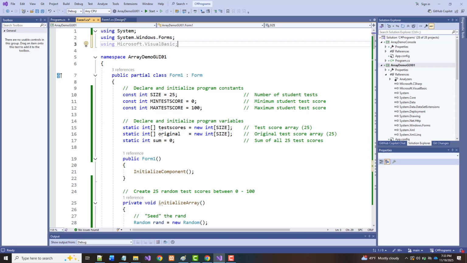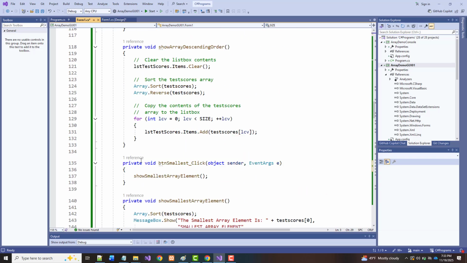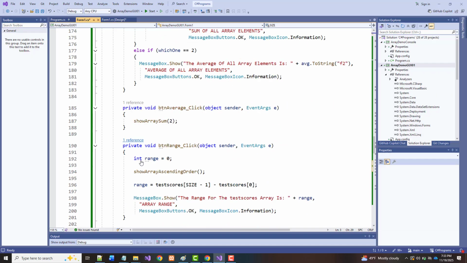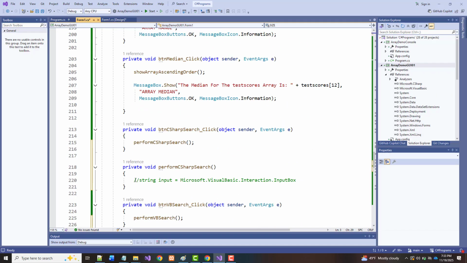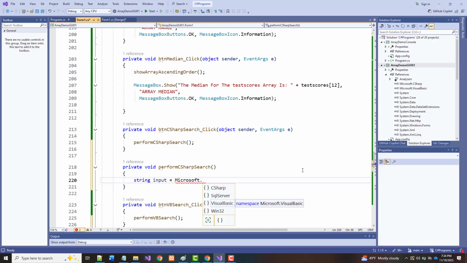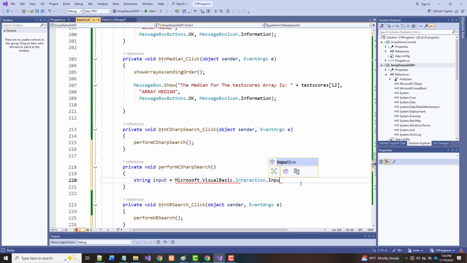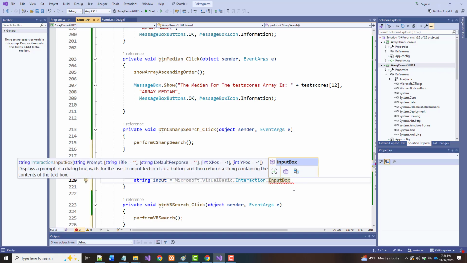All right, and I think now I'm going to be able to do this. If I can't, I'll have to do some more investigatory work. It's been a while since I've worked on this. No excuse, it's just the truth. So let's try this whole thing again. String input equals Microsoft dot, spell it right, dot Visual Basic dot, now notice there's a lot more stuff here, including Interaction dot InputBox. Good.